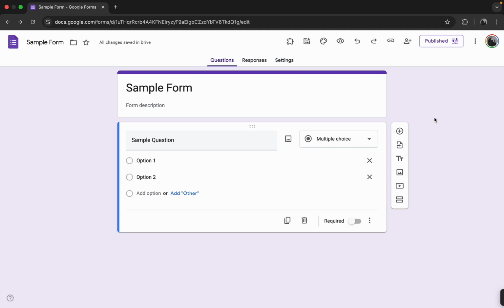And in order for you to use this add-on, your form should be published as well. So if it's not yet published, just click on the Publish button up here. And then after you've installed the add-on, this puzzle piece icon will appear up here. So just click on it.